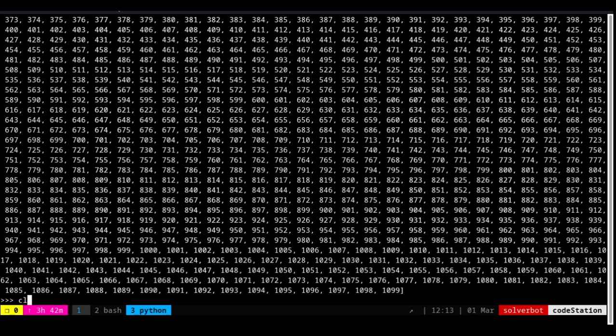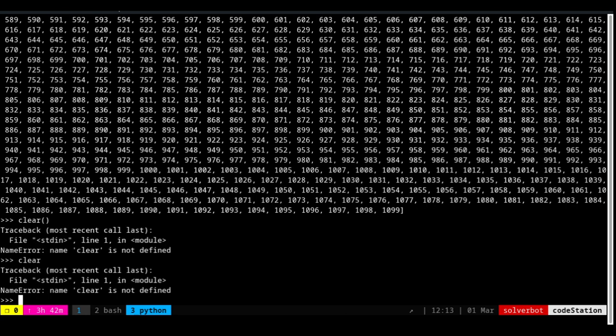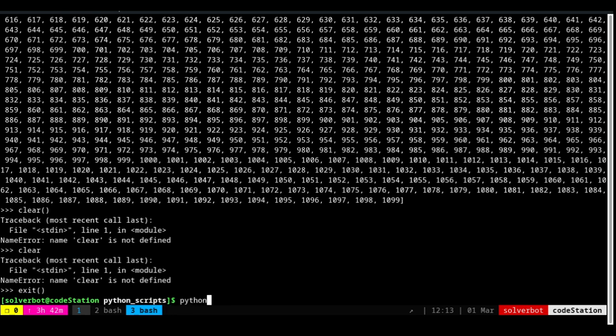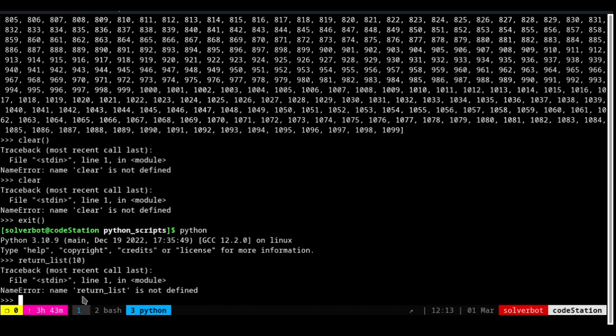Here the main challenge is that you have to ensure that these functions are only available for this session. I created a Python session in the beginning, and it is only available for this session. After I close this session and exit, and I go back into Python and say return list and give 10, you will get a name error.